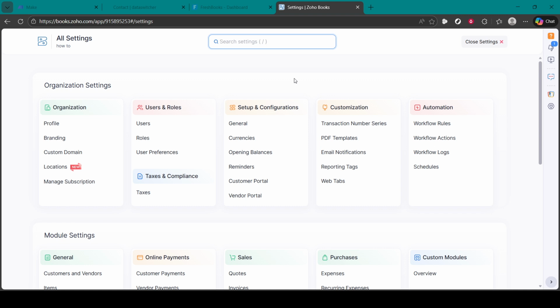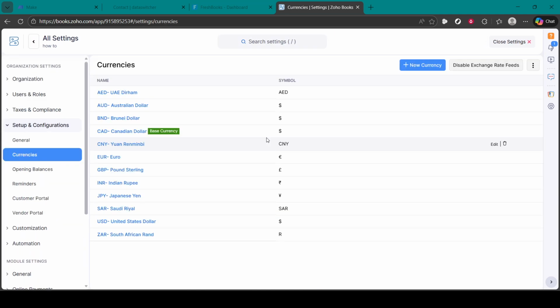Inside the Settings panel, find and click on Currencies. This opens a list of all the currencies currently available in your Zoho Books organization. You'll see your base currency listed at the top, along with any additional currencies you may have added before. Remember, adding a currency here doesn't change your base currency. It simply lets you transact in that new currency for customers, vendors, or specific documents.